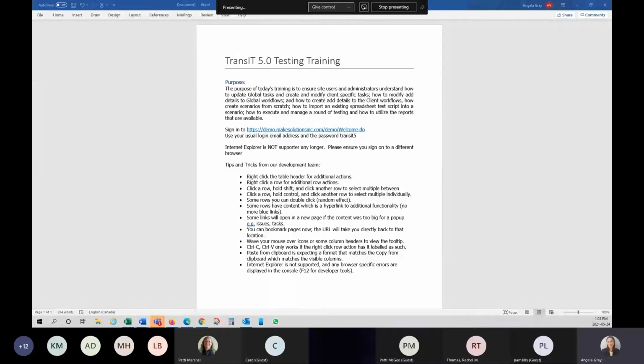I'll get started now. So hopefully everybody can see my screen. I'm just displaying now. So today's training, we're going to focus on the testing components of TransIT.